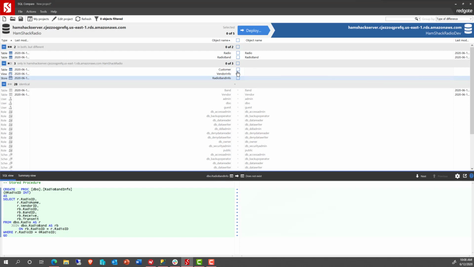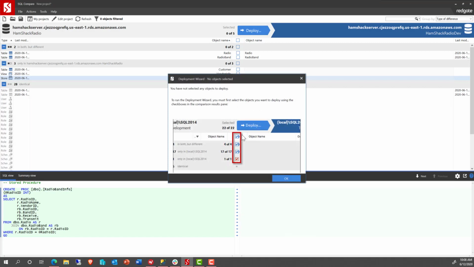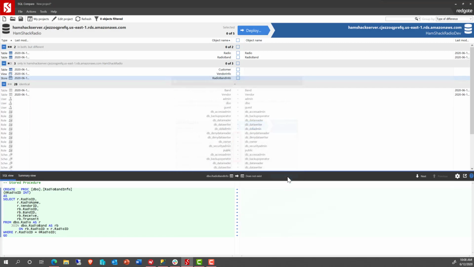In short, all of the standard database objects can be compared. We could compare triggers and everything else. Also, all the normal operations within SQL Compare will work the same. Everything is almost exactly the same as if you were running it locally. However, there are a couple of differences. Oops, I need to select all my objects first. There are a couple of differences.